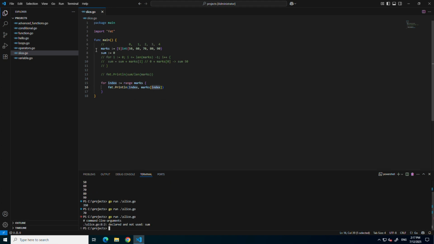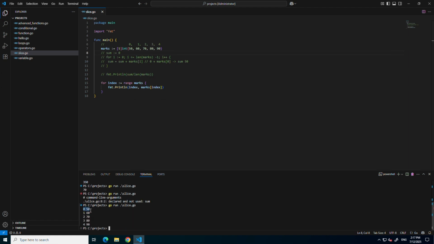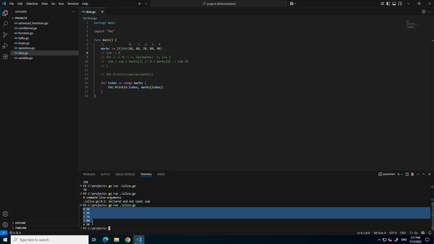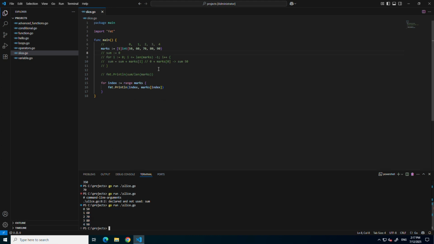Declare or not use sum. Okay, I've not used sum. I'll comment it out. At zeroth index, it is 50, 160, 270, 380, 490. So that's what we expected. So it is functioning similar to the same for loop.